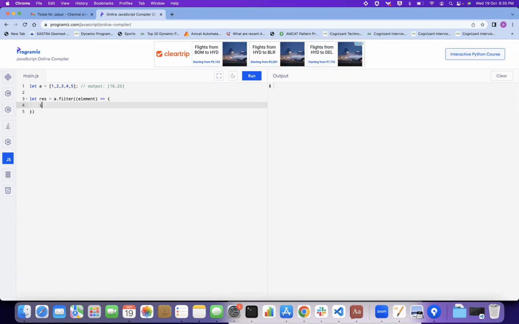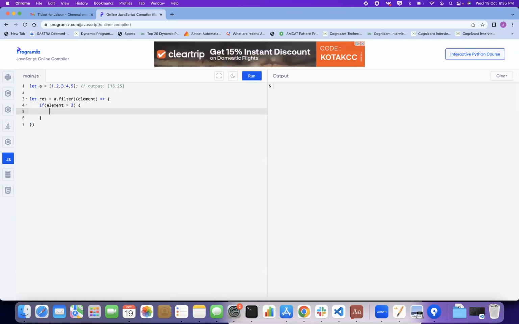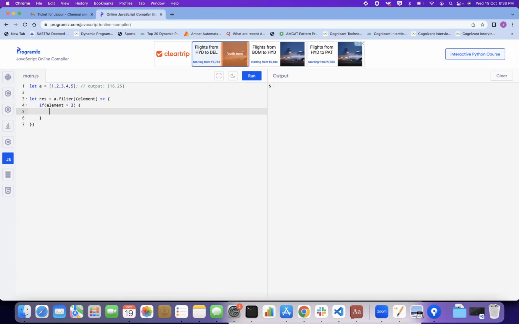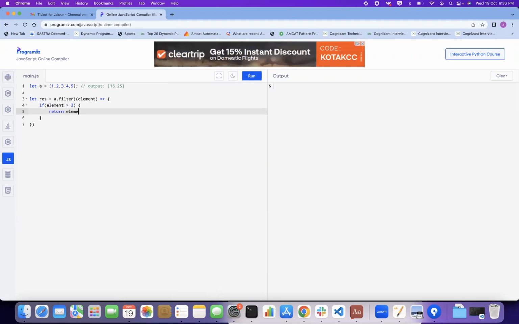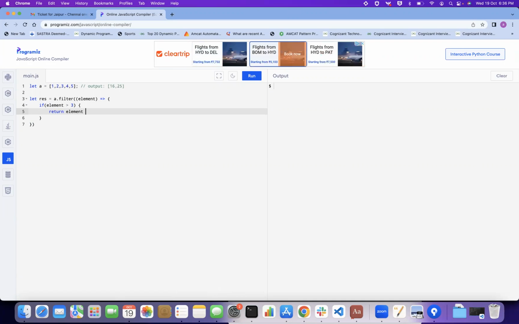Then what will be the condition here? If the element is greater than 3, then what should we do? We should multiply the same, return element into element. Okay. Return element into element. And if I do console.log of result, just the result. Okay. What answer are you seeing?